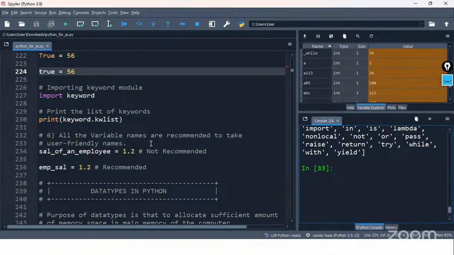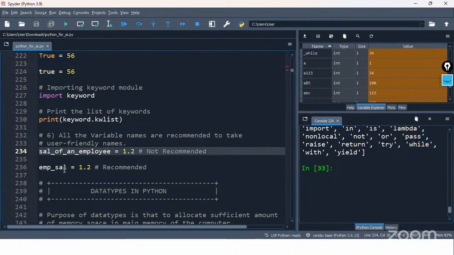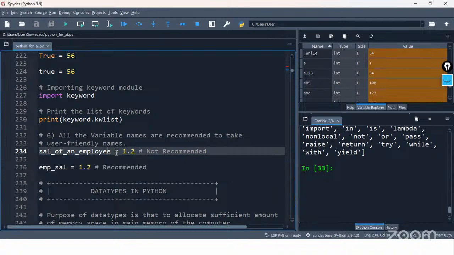It is always recommended to come up with user-friendly names for variables. If I want to store employee salary, instead of keeping the variable name like sal underscore of underscore an underscore employee, it's better to keep it as emp, employee underscore sal. So the first is not recommended, but anyhow, it is also right. This is valid. It is not against the ground rules, but not recommended.